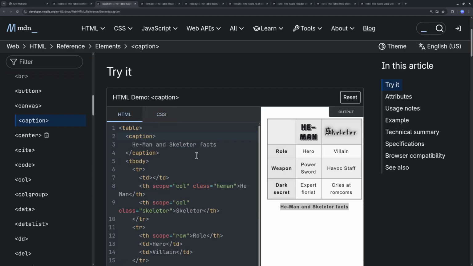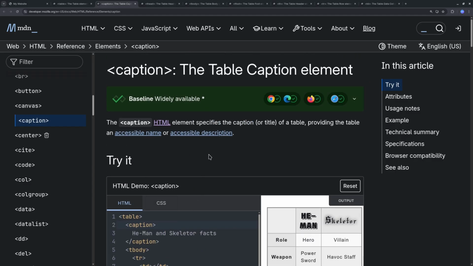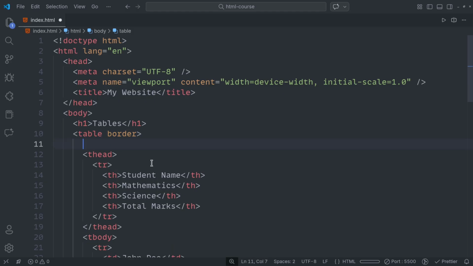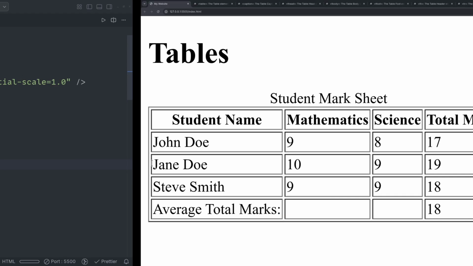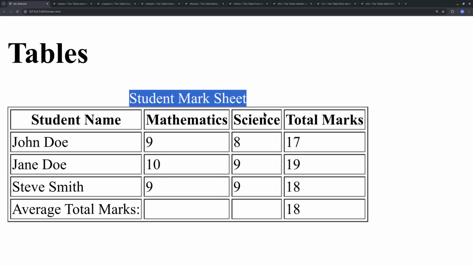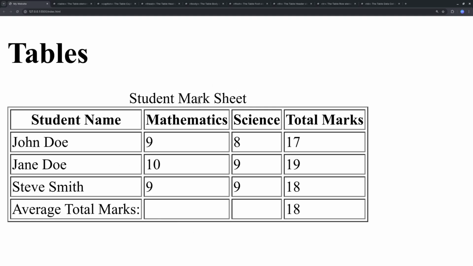So let's add a caption in our particular table. Okay, all right. So let's go to the code editor, and just after this table opening tag, I will add the caption. Okay, hit enter. And inside of that, I will say something like student mark sheet. All right, if I just save that and go to my browser, as you can see, we have the student mark sheet here. Okay, so this is the caption for the table.